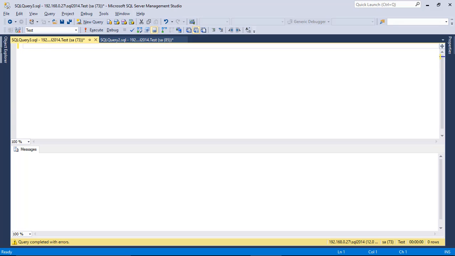Let me give you an example for an inner join. SELECT * FROM employee INNER JOIN department ON employee.employee ID equal to department.department ID, department.employee ID. In the department table, there is a foreign key reference of employee ID from the employee table. Let me run this statement.